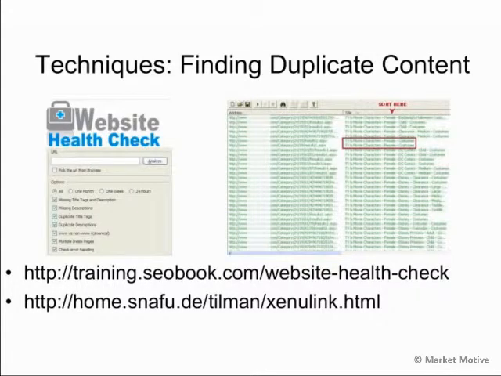Now, I'm not going to touch on duplicate content all that much in this video, but when it comes to finding duplicate content in your information architecture, one way to go about it is Aaron Wall has a tool at training.seobook called the Website Health Check that will help determine if you have title tags that are duplicated throughout the site. So if you have 100 pages that have the same title tag and the same keywords, you're going to run into that keyword cannibalization.